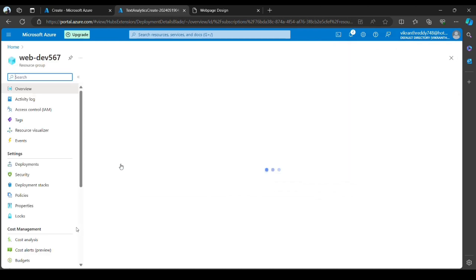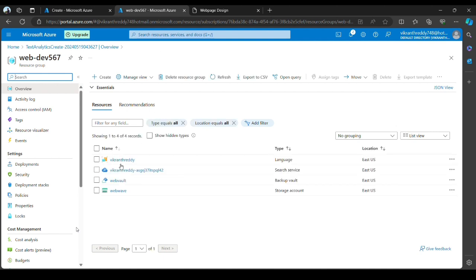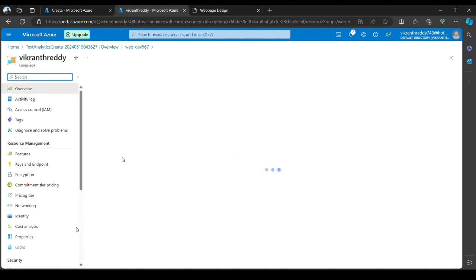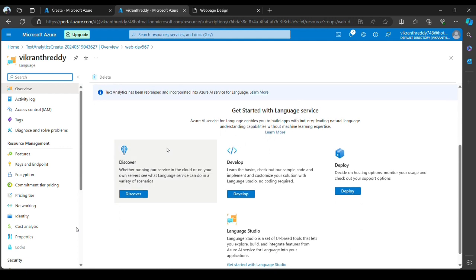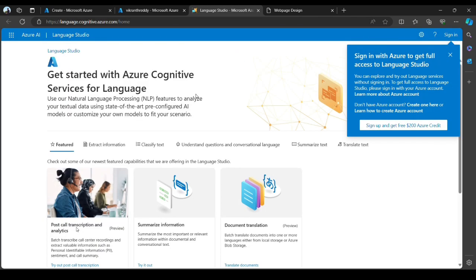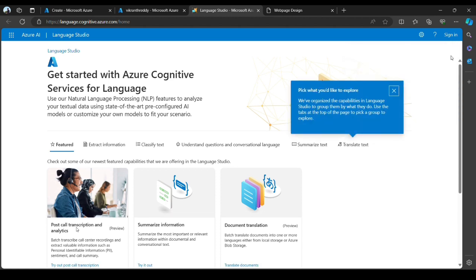Now click on go to resource group. Click on the language. And click on get started with language studio. Click on sign in.